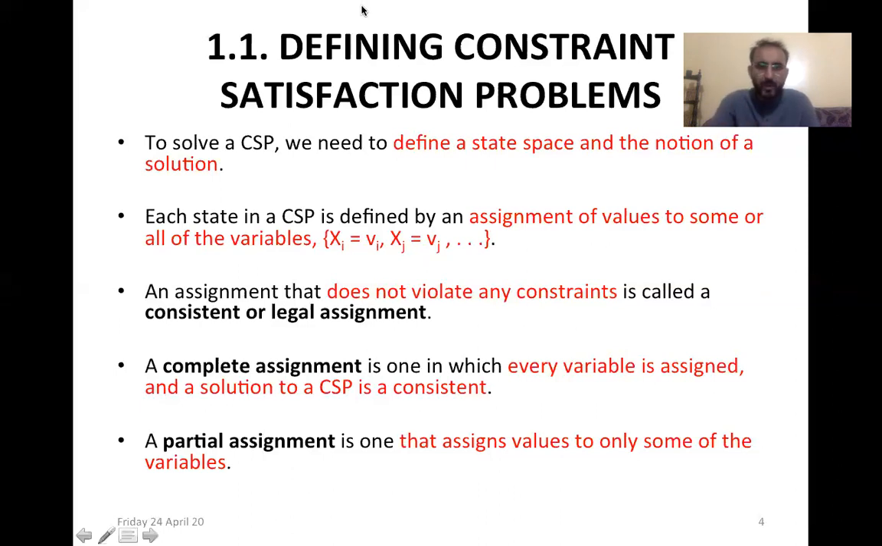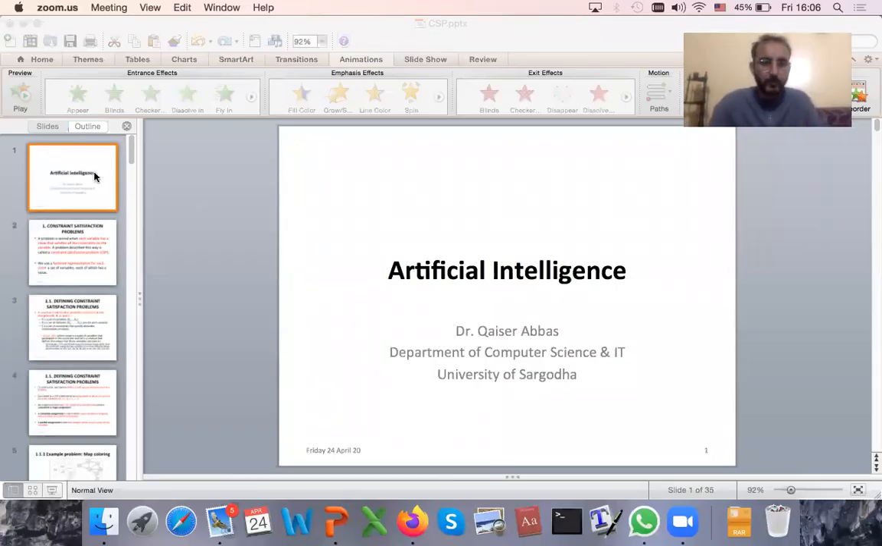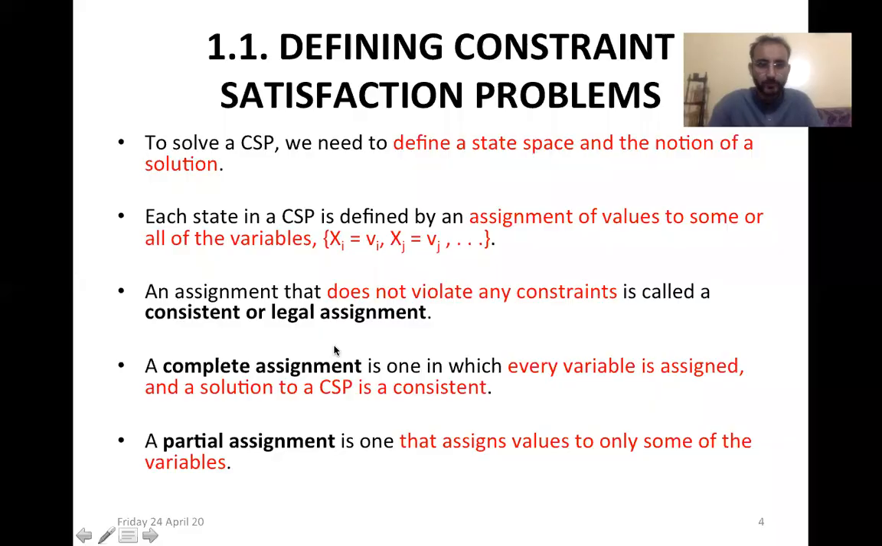So, just a minute. Okay, coming back to our presentation, our lecture. Sorry for the disturbance. When you are at home, these kinds of disturbances are always there. Anyhow, no issue. Let's continue.